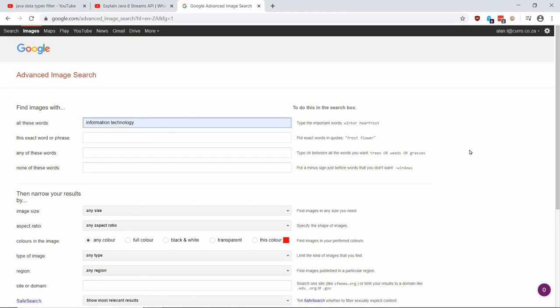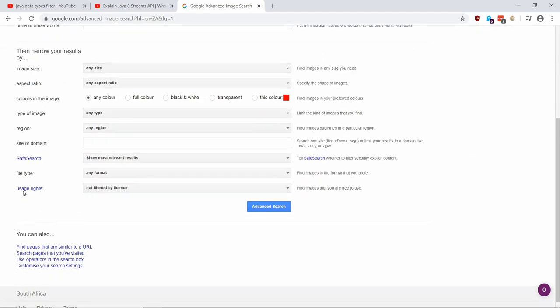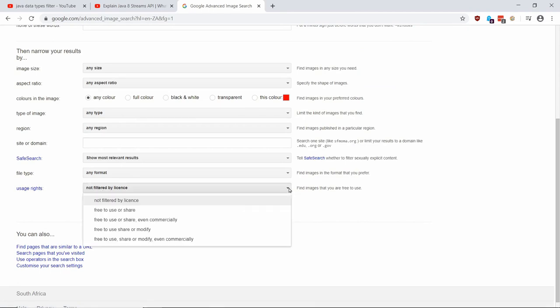So I'm going to put information technology, that's my keywords. And now I'm going to come down here to where it says usage rights. It's not filtered by license at this point, but all I'm going to do is hit the drop down here, and I'm going to go to free to use or share, even commercially. So you can use or share even commercially.